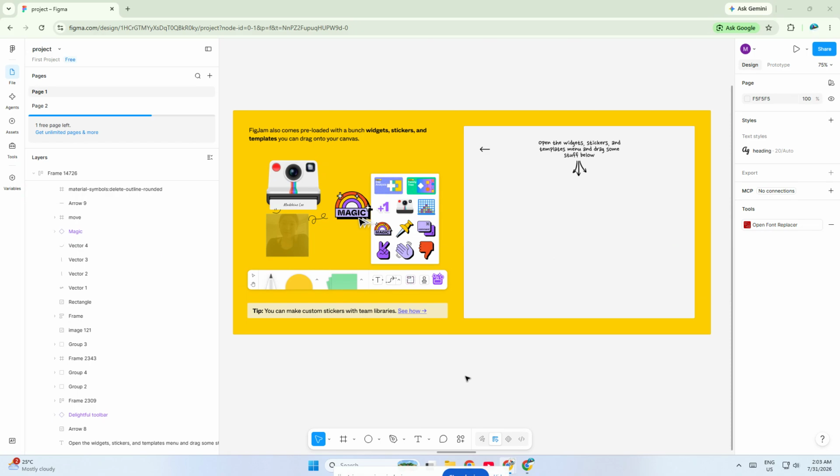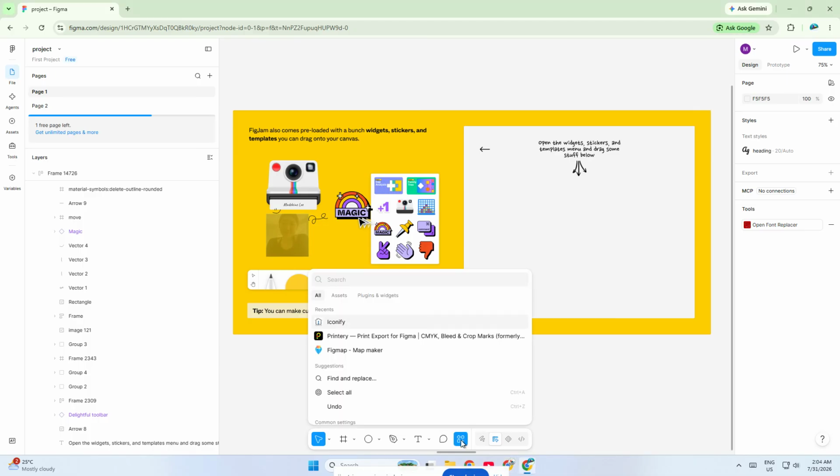First, open your Figma file and go inside the design where you want to add the icon. Once you're on the canvas, look down to the bottom toolbar and click the Actions icon. This is where Figma gives you quick access to tools, plugins, and helpful design shortcuts. After that, click on Plugins and Widgets.